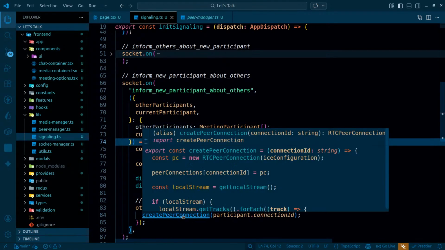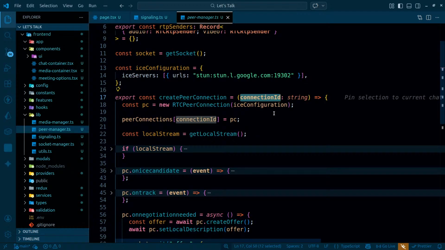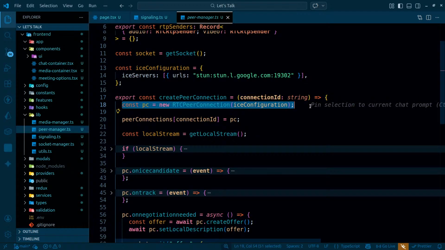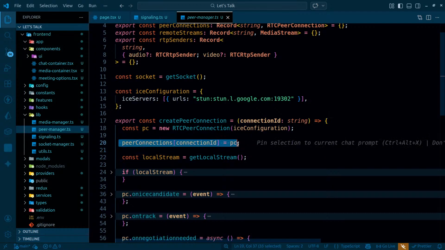So let's simplify the value of that. This connection is going to be the key inside the object, and this peer connection is going to be the value of that. By the way, going forward, I'm doing the same thing again. Peer connections is just an object. So connection ID becomes the key, and it has the value of the peer connection.